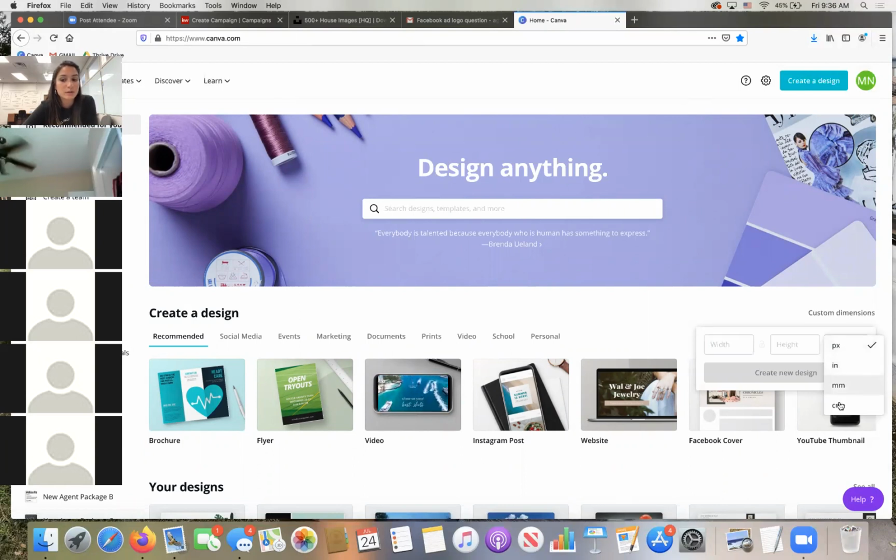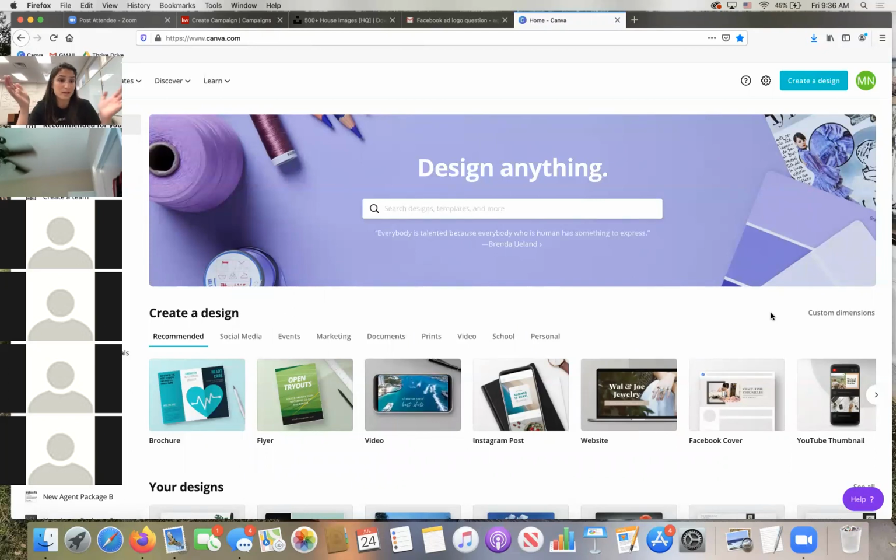You can choose pixels, inches, millimeters, or centimeters. For this example, we used pixels, and I recommend using pixels. But say you needed to do an ad for a magazine, and they told you to get 4 by 6 centimeters or whatever, then you could actually do it that way as well, which is pretty nice.